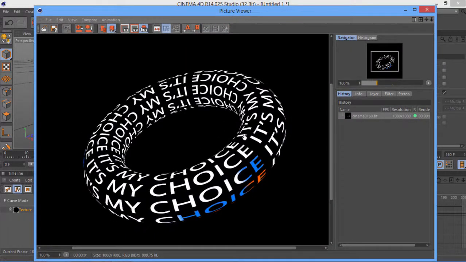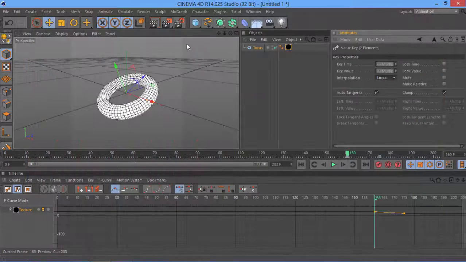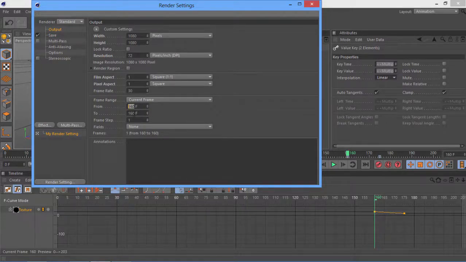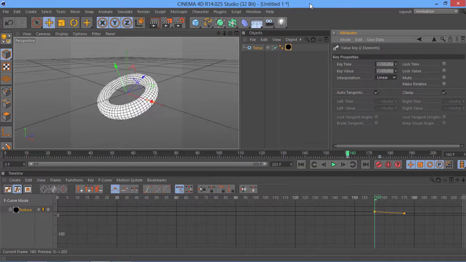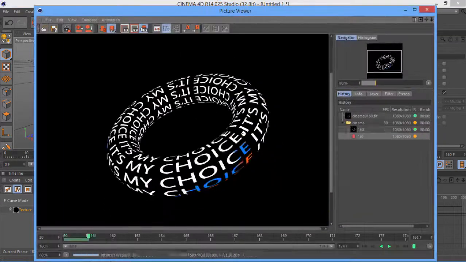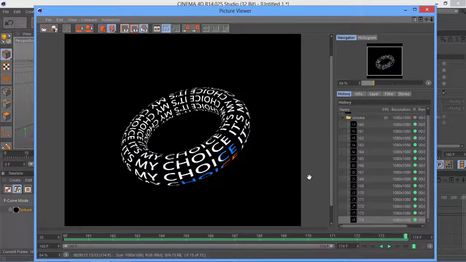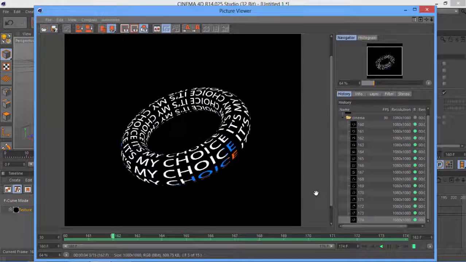So open render settings again, and in output tab you have to specify from which frame to which frame you want to render. Here we want to render it from 160th frame to 174th frame, not 175, 174. It will be 15 in total. Now just render it out. If you want to preview it, just hit play button.